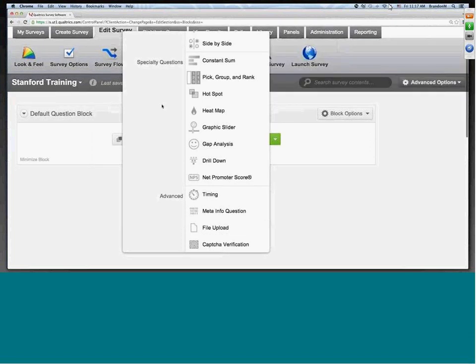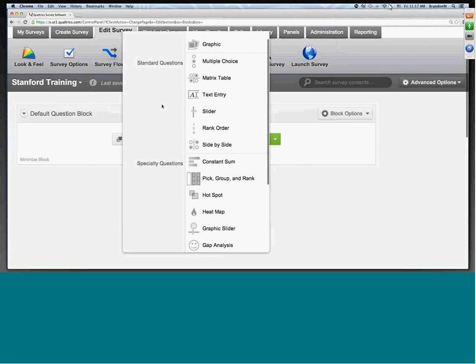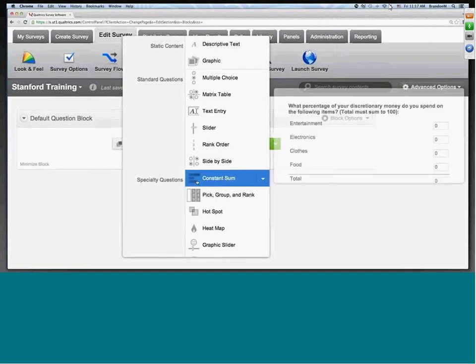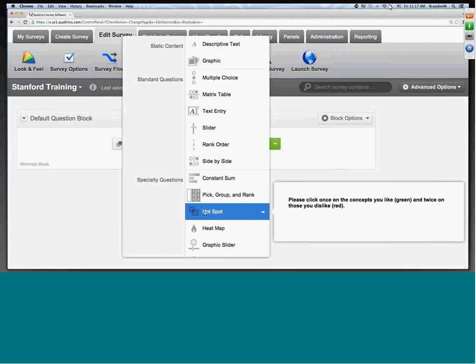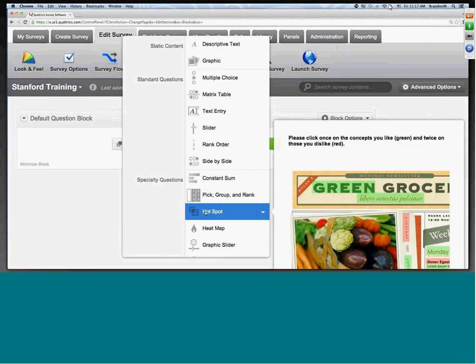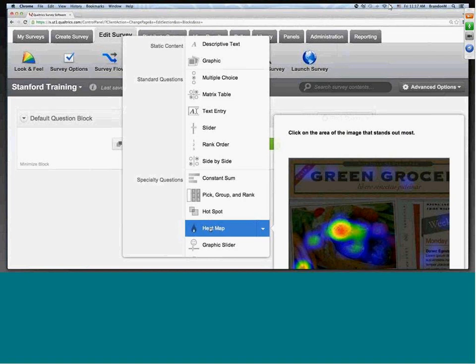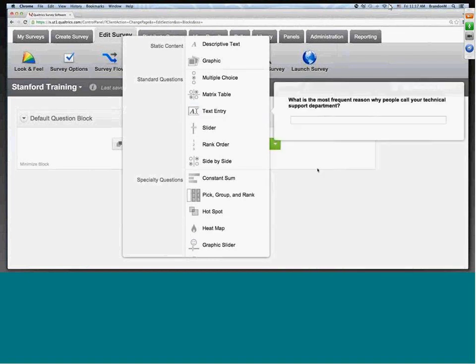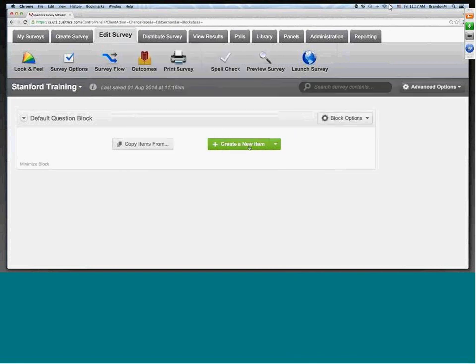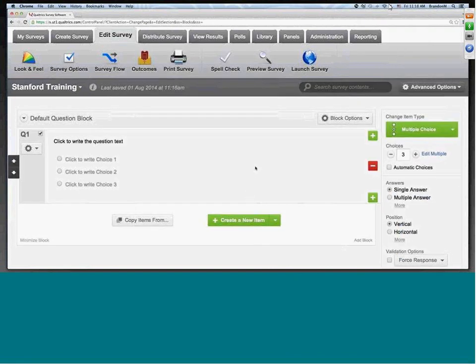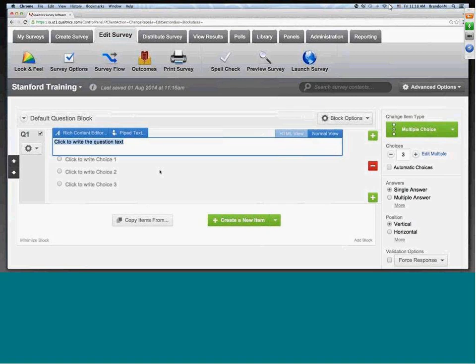We typically go over those in other trainings for completing them, experimenting with them, how they work, and how they could be used in your studies. Today we'll most likely stick with a standard question. So I'll create a new question. I'll go with multiple choice questions. You can edit any question with choice text just by clicking in and typing it.